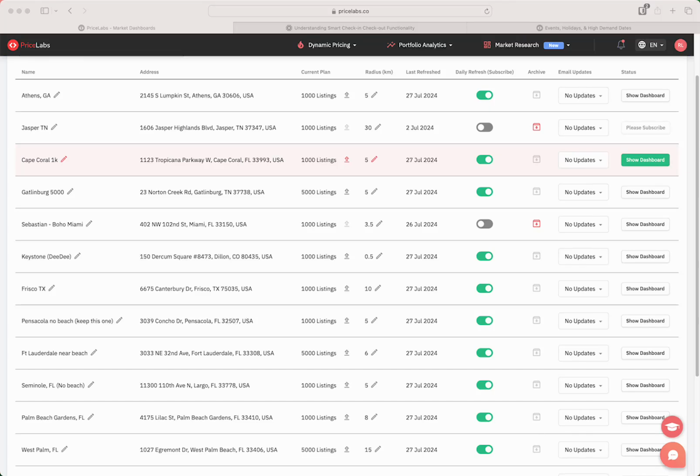Okay, here's the question. Is there a way to choose specific comps that PriceLabs bases our pricing on? And the answer is yes. There are kind of two ways to do it. One, you can get really specific with your comps. The other is based on proximity to your cabin or to your home.